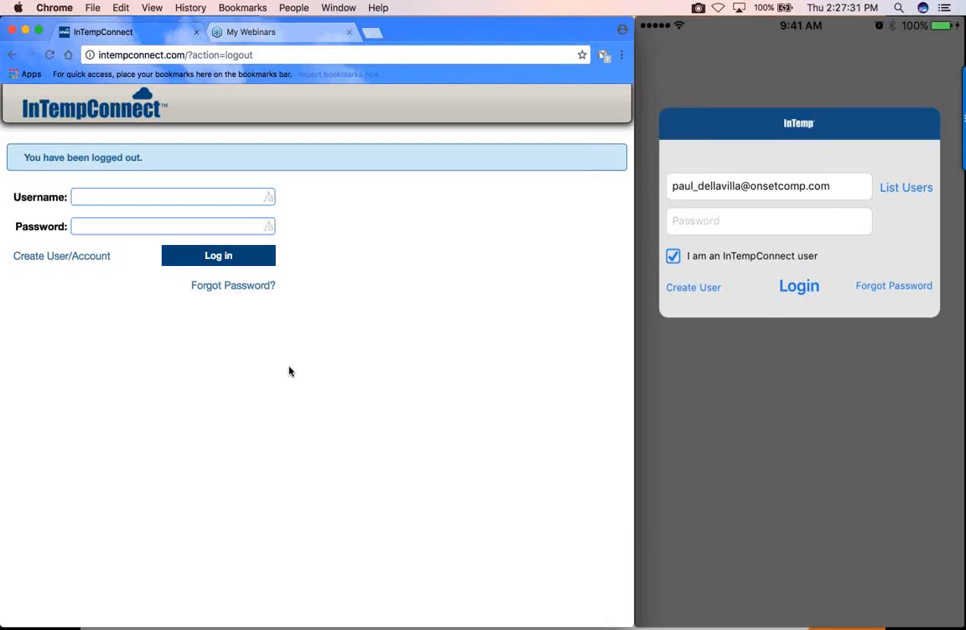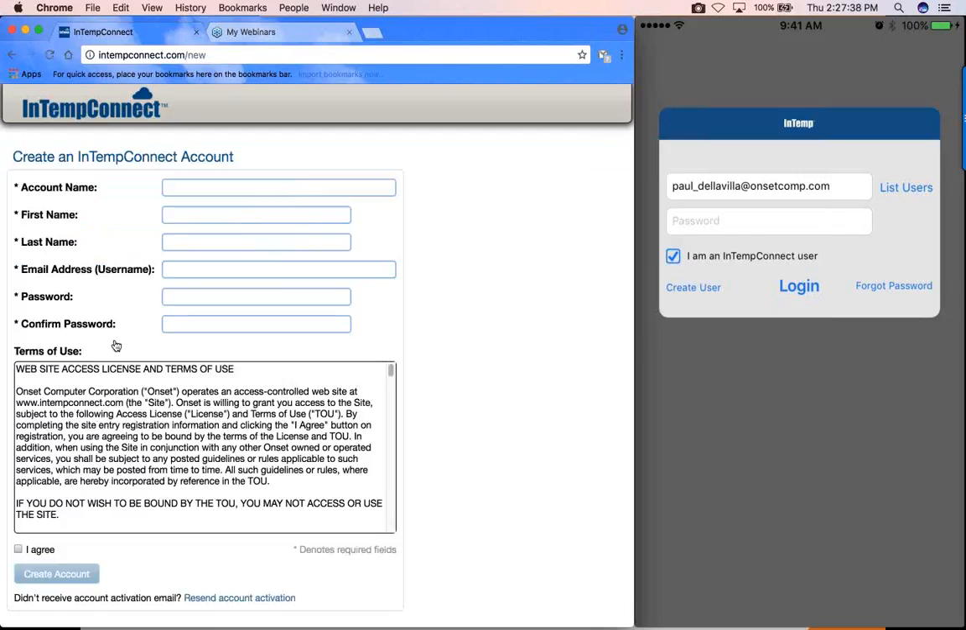It prompts you to put a username, a password, and it gives you the ability to create a user or an account. So, creating users and accounts are pretty straightforward. You're asked to put in an account name, whether that's your clinic site, your hospital, your distribution site, or whether it's your organization, if you're a clinical trials organization or a pharmaceutical manufacturer. Put in your first name, last name, your email address, which will act as your username going forward, and then your passwords. You have to check off your quick terms of use, and you can then create your account.